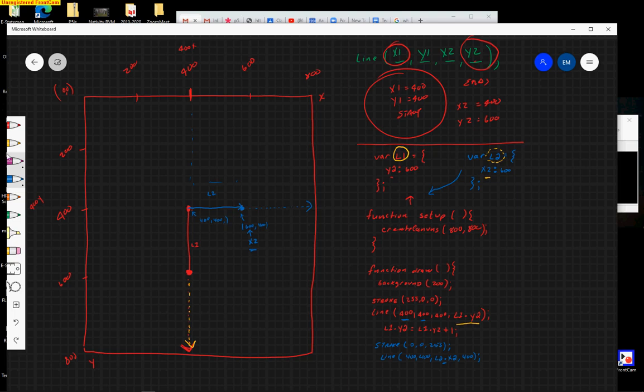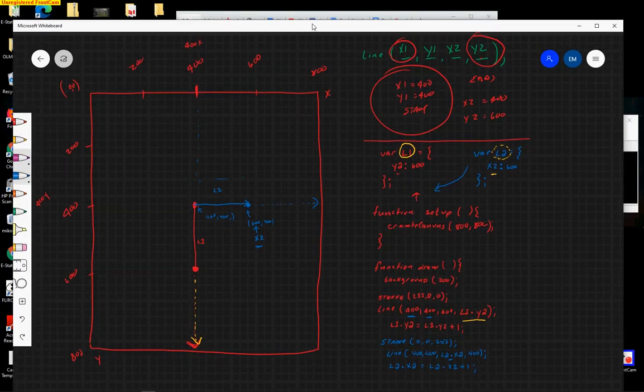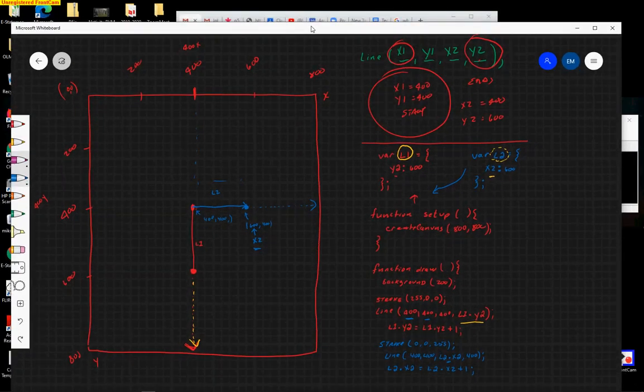So just like we did on the other one, L2 dot, that's the object, and the variable x2 equals L2 dot x2 plus 1. Now once you run that, you're going to see, and for some reason my computer is flipping out, you're now going to have two lines appear, one red, one blue, and they're both going to be spreading out. Now we need two more lines.